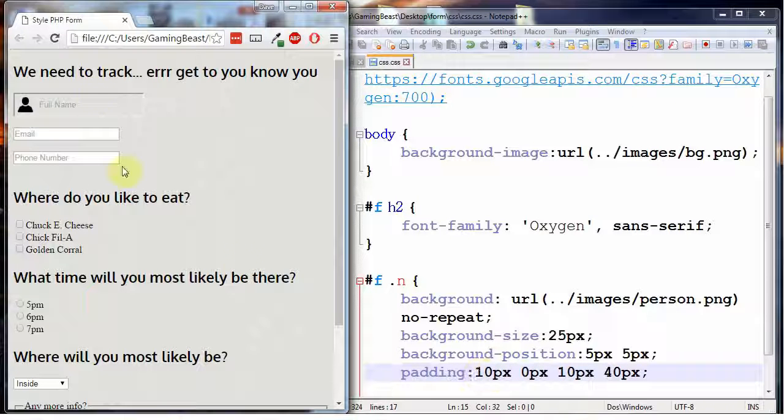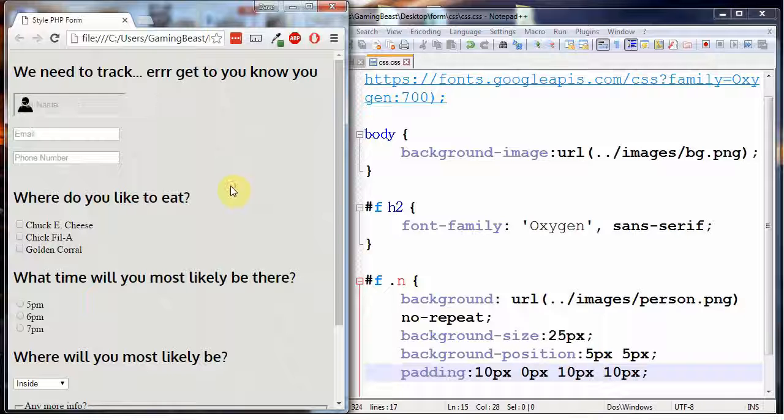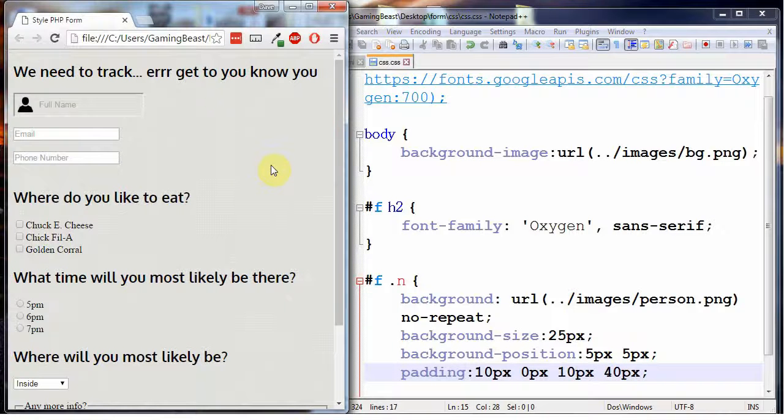So it made the box a lot bigger. So I got 10 pixel padding there, none for the right, 10 for the bottom, and then I got a full 40 to the left. And what that did is push full name over. Because if I didn't do that, you can see that full name is over the guy's picture, which I don't want. I want full name to be over 40 pixels.